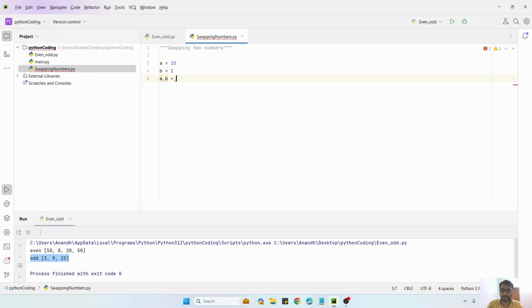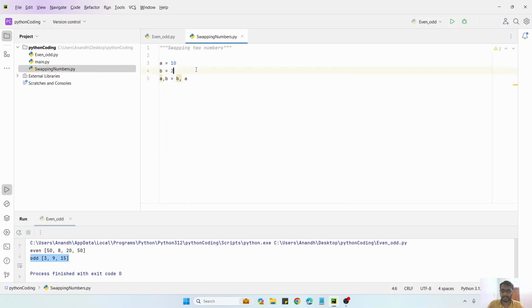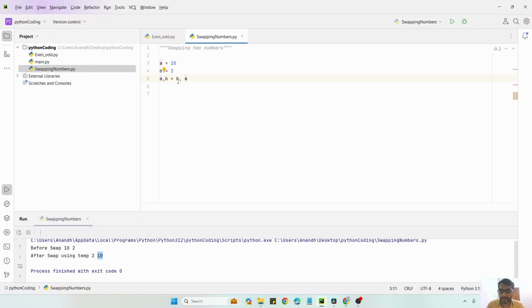Simply we can declare the value. So right now you can see here b having 2, a is having 10. So I'm going to assign as b comma a. So what will happen is here you can see b value which is having 2 is going to be assigned to a, and a value which is having 10 is going to be assigned to b. This is the concept logic, it will work here.